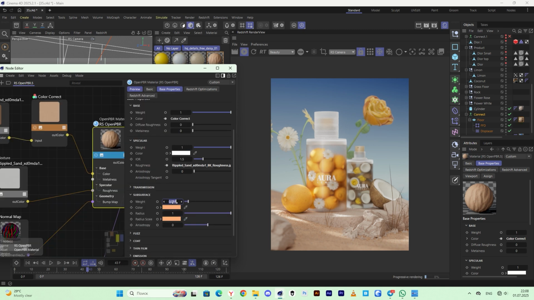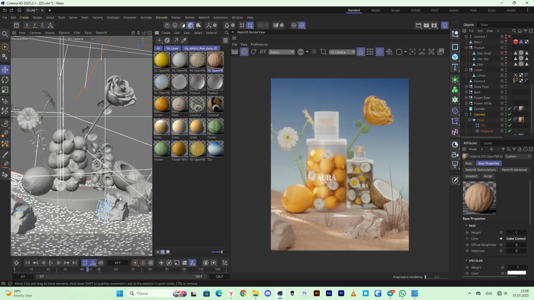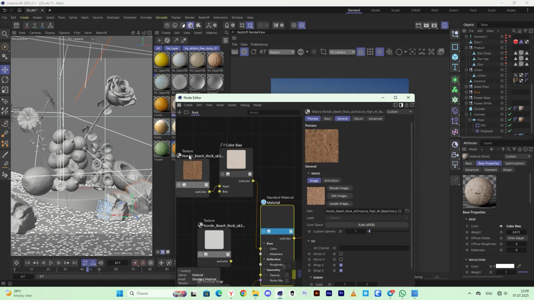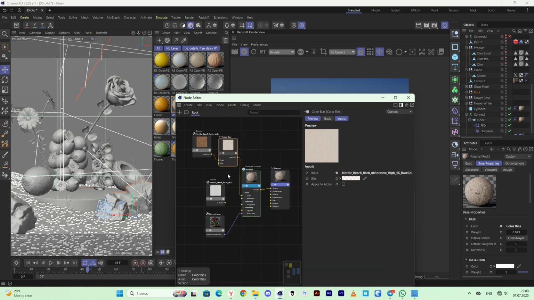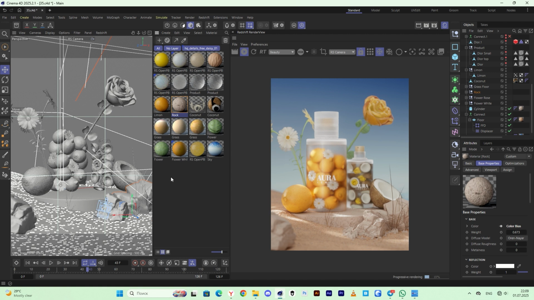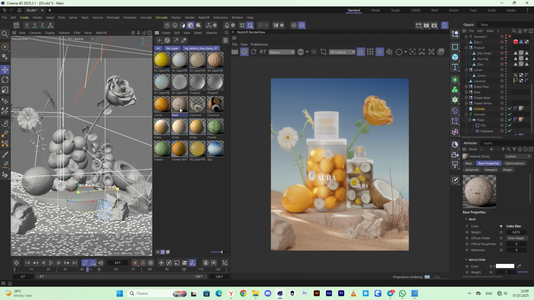Here is the basic customization, and I added some subsurface. I use subsurface a lot in my work. The rock material is also from the Bridge. Same here. I increase the roughness of the reflection a bit so the stone doesn't glare. I use the same material for the cylinder.